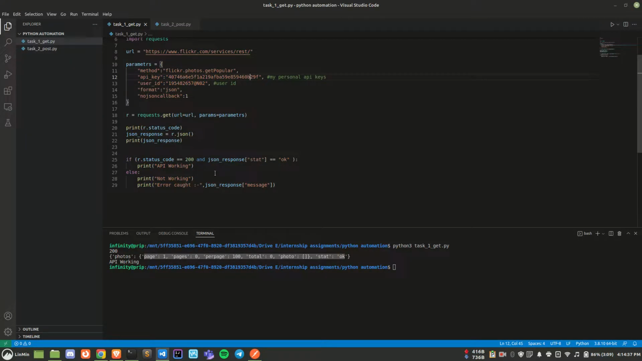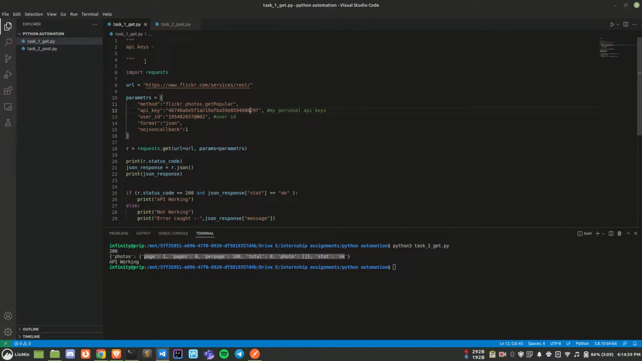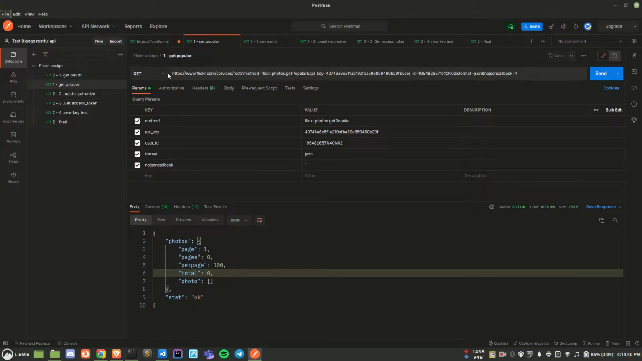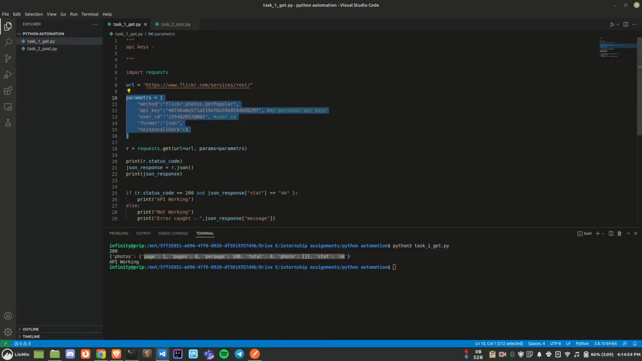This is a small Python script. You have to use this API key. These are the parameters which we have to pass in the URL. This and these are the same, all these parameters are passed in the URL. So we can create a parameter dictionary or parameter list and pass it. They are both the same, but it's the Pythonic way to do it, so no problem with that.